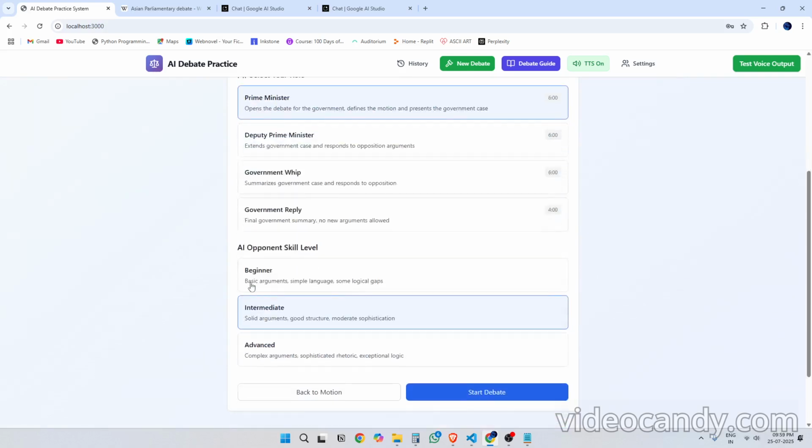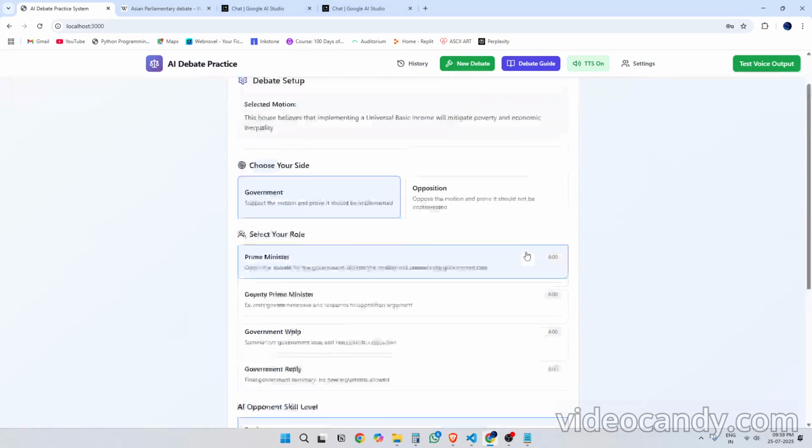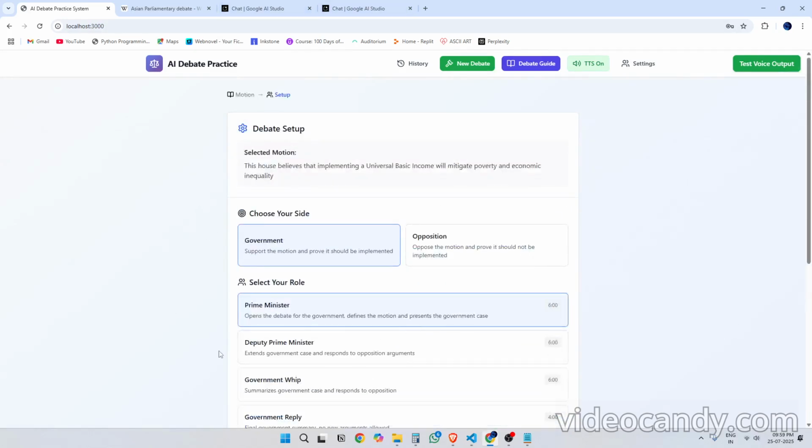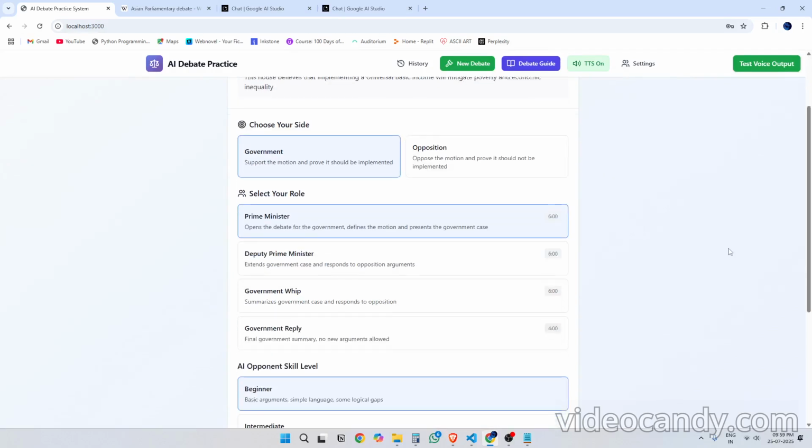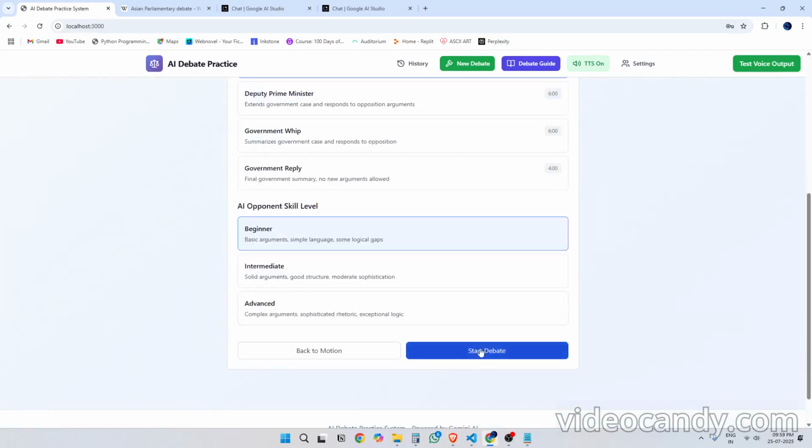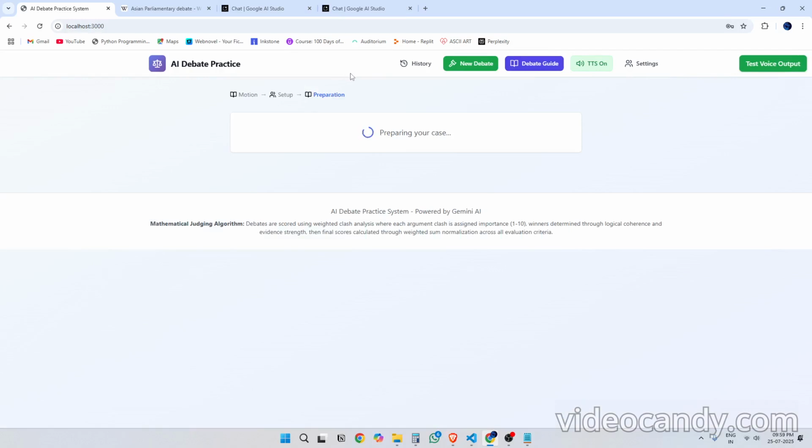I'll keep these as is but put it in beginner for this demonstration, but you can explore all of these options on your own in the code. Let us start the debate.